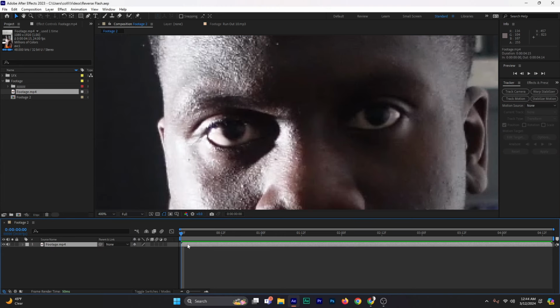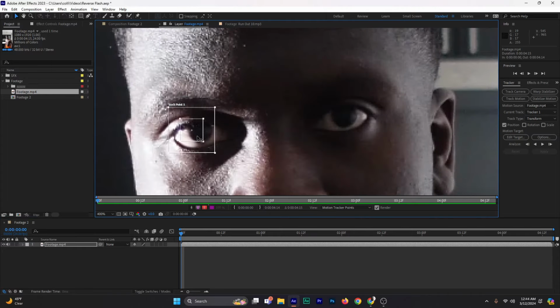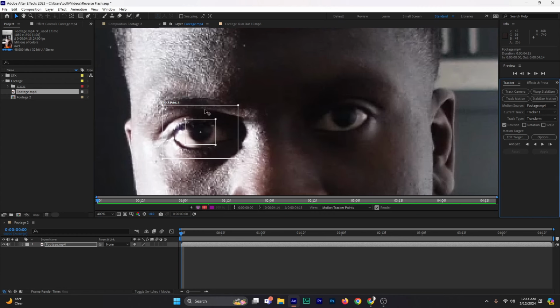Once you've done that, click on my footage. Click on Track Motion. Once you've selected Track Motion, click on this. It's going to create this new box. Move this box all the way up here to where my eye is. Increase the outer box a little bit bigger, and you can increase or decrease the inner box like this. Then press on this Analyze Forward button.